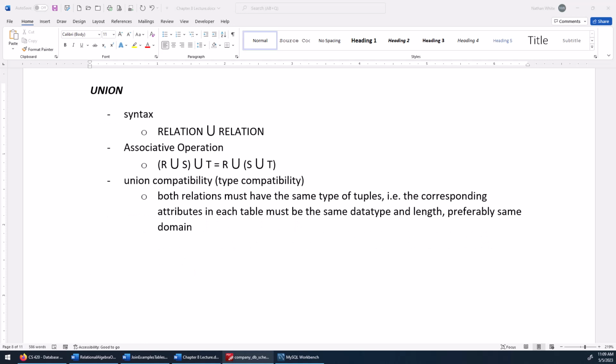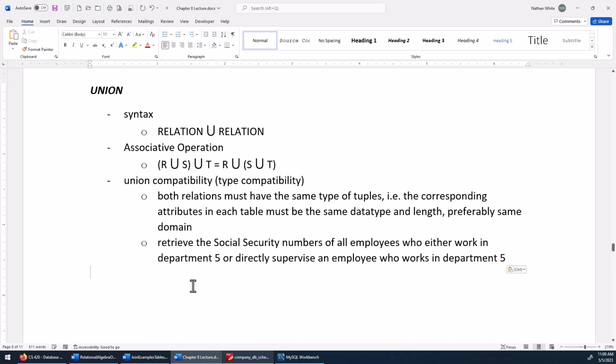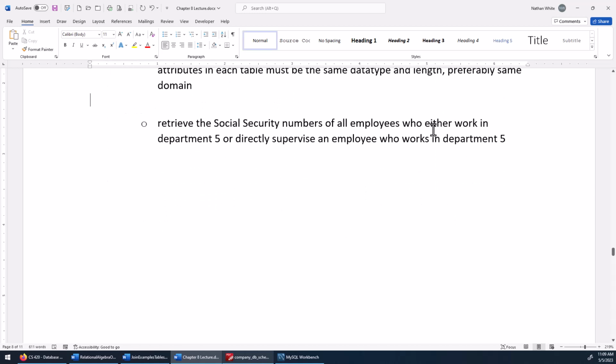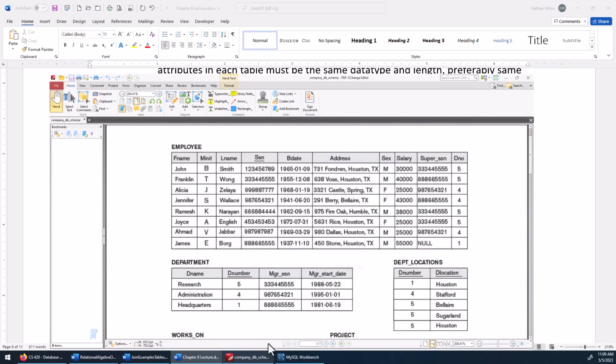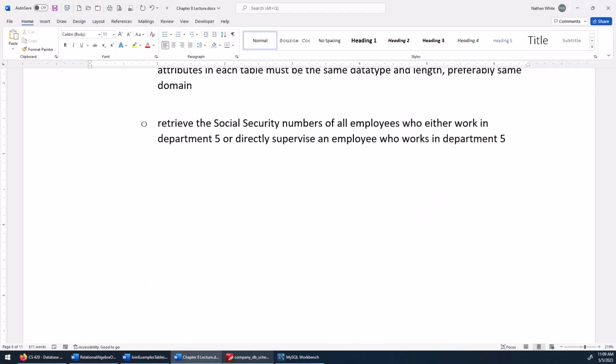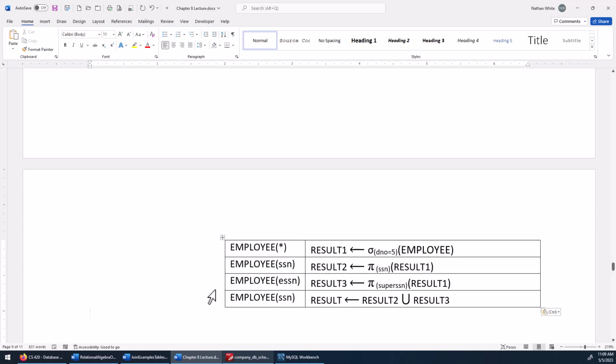All right, so let's go ahead and look at an example of this. I want to write the relational algebra that will do this. We want to retrieve the social security numbers of all employees who either work in Department 5 or directly supervise an employee who works in Department 5. So if we look at that employee table, if we get an employee in Department 5, we can get their social security number, but we can also get their supervisor's social security number. So it'll be those two attributes that we're going to be working with. So let's see what we'd have to do this.